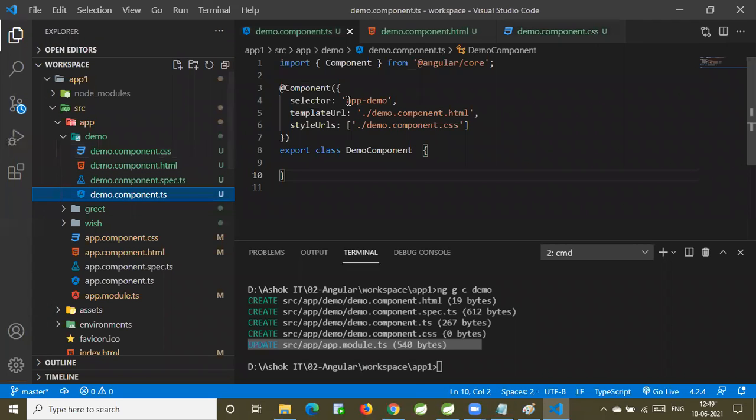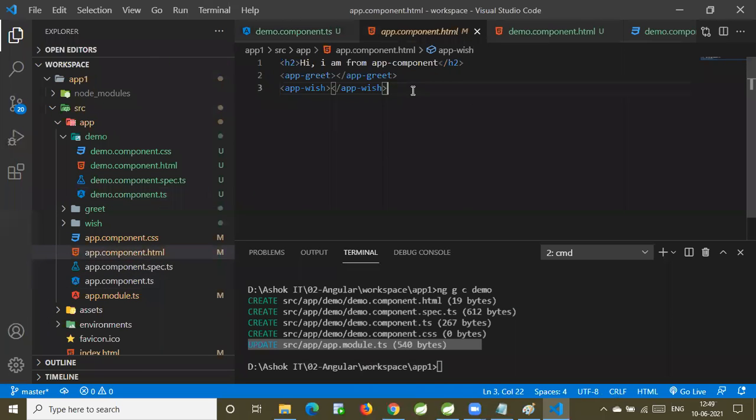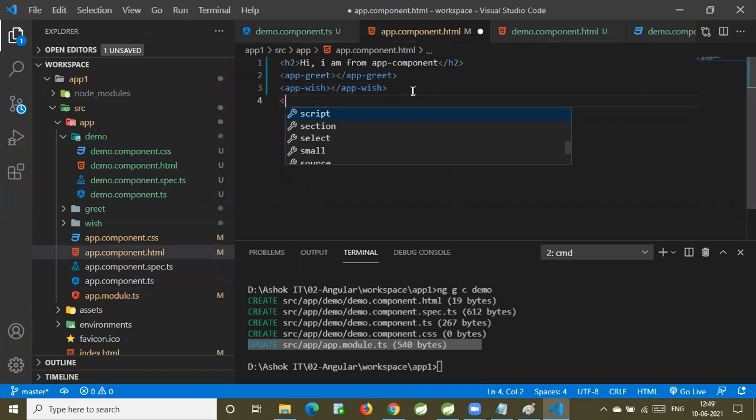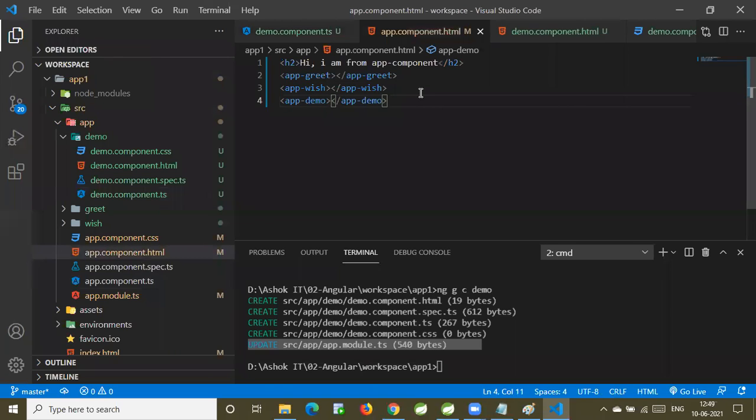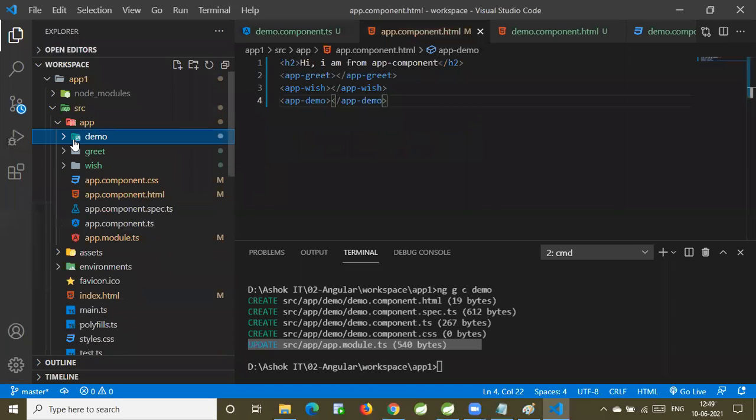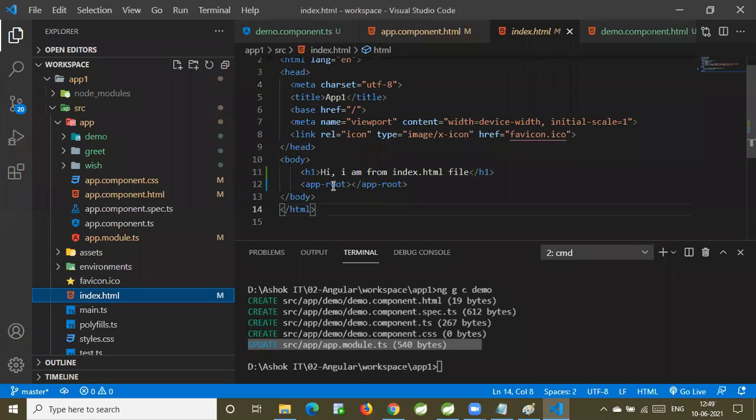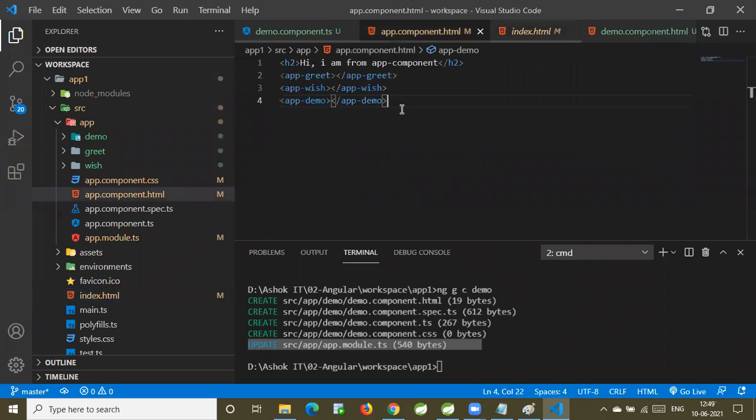Now the demo component has app-demo as a selector. Go to app.component.html, where I am also invoking the greet component, wish component, and app-demo component. The parent component is app. Inside the app there are 3 child components that I'm invoking from the parent. The parent component will be invoked from the index.html. In the index.html we are invoking the app selector. In the app HTML file I'm invoking the greet selector, wish selector, and demo selector.